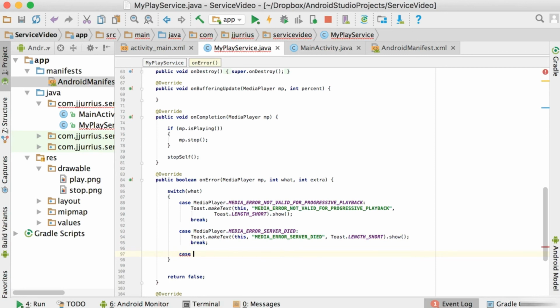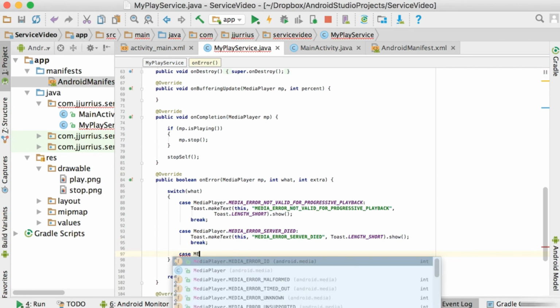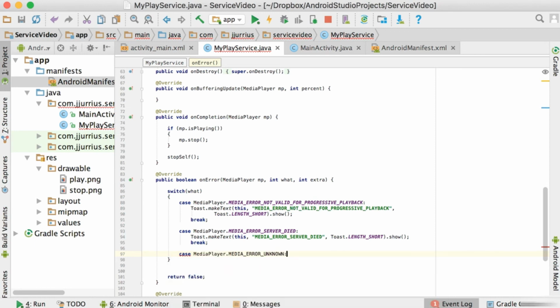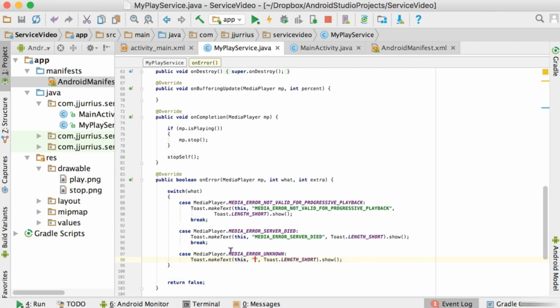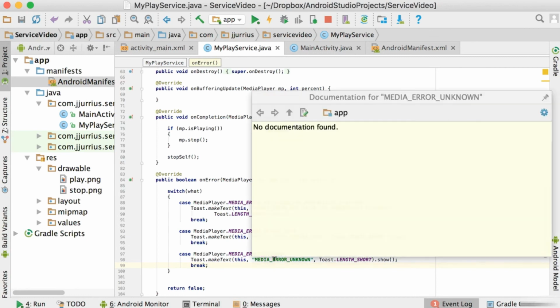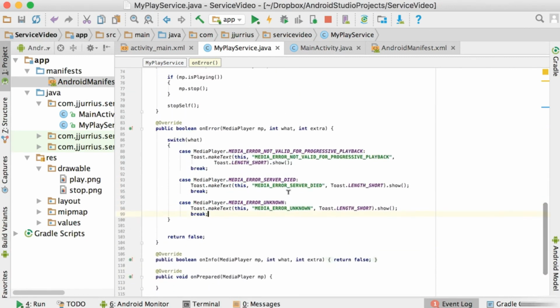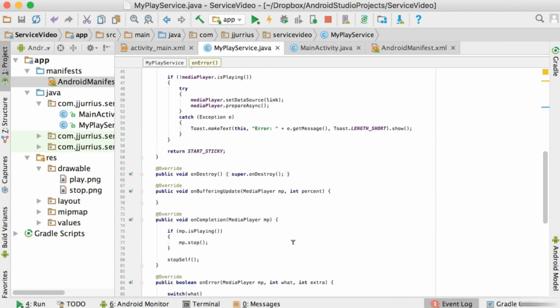Another case there could be MEDIA_ERROR_UNKNOWN. There's an unknown error, we don't know what the error is, and so forth. So you can keep on running through these errors and see if you can catch all of them. I'm just going to copy it, paste it there, MEDIA_ERROR_UNKNOWN, and then we can break again. So these are some of the errors that we can catch. If there's an error, we can just show a toast to the user: this is what happened, an error occurred, and then you can redirect them to do something else or whatever you want to do.